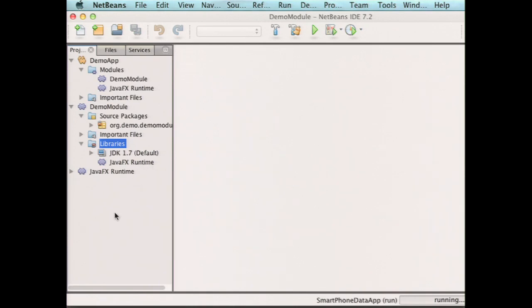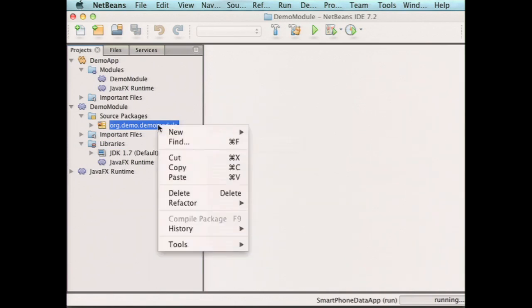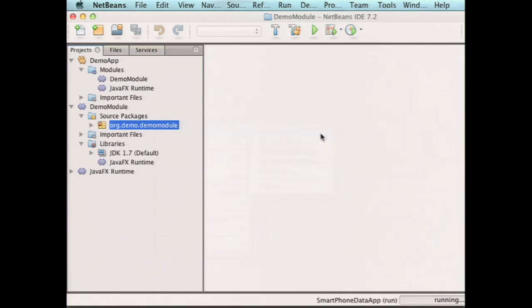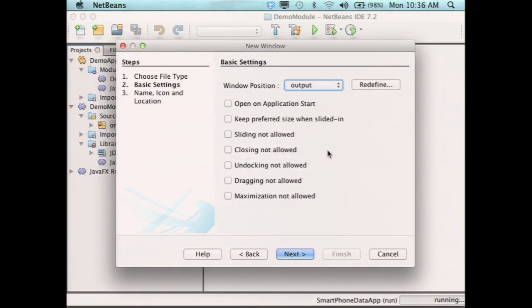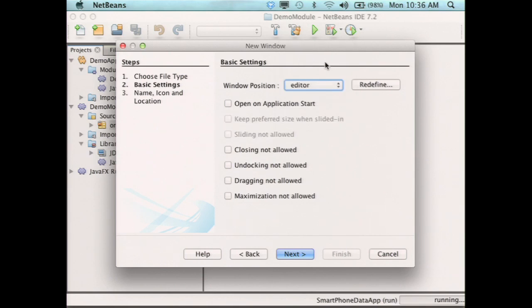Okay, step 5. There are only 6 steps here, right? We're on step 5 now. The next thing we need to do is create a window, and this is called a top component. So let's add a window to our application now, and we'll go to Demo Module, and under Source Packages, we'll right-click, select New, and then Window. There we go. And now we're in the New Window wizard, and here you get to specify how you want to configure your window. So the first thing that we'll do is click on the window position and make it editor, which is going to basically put it in the middle.